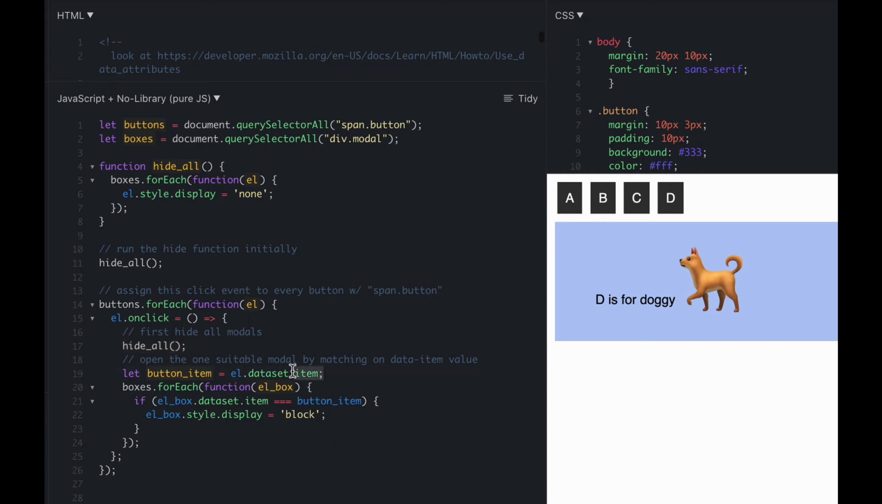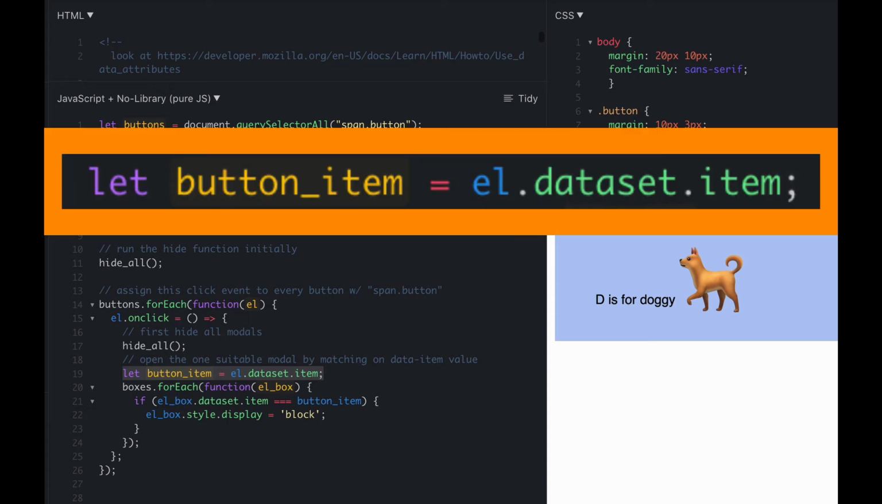Then here's where we begin to use the data attribute. I create a new variable within the function. The new variable is named buttonItem. This appears here for the first time. And I assign a value to that variable. The value I assign is the value of the data attribute of the button that was clicked.